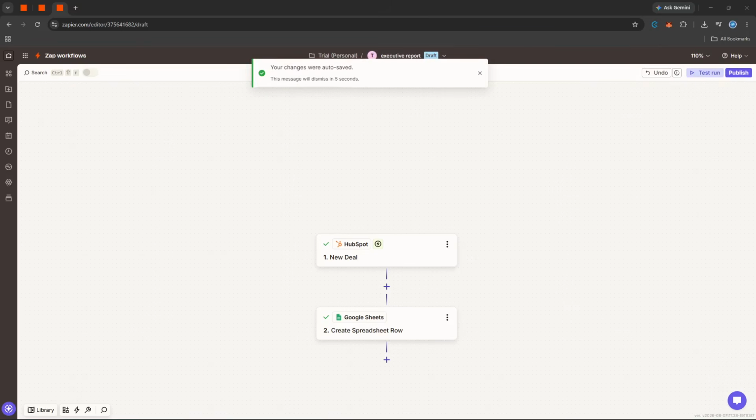Do a final real-world test. In HubSpot, create a new deal. I'm naming it Final Live Test, filling in company, amount, close date, and saving. Wait a minute, then check Zapier's task history. You'll see the trigger ran. Open your spreadsheet and you'll see the new row. Here it is. If that row lands with all the right data, your executive reporting automation is solid.